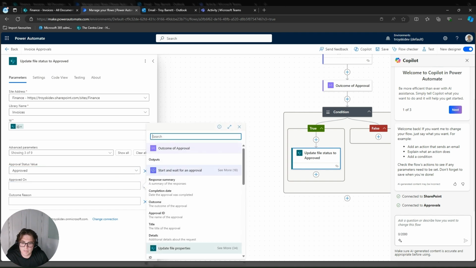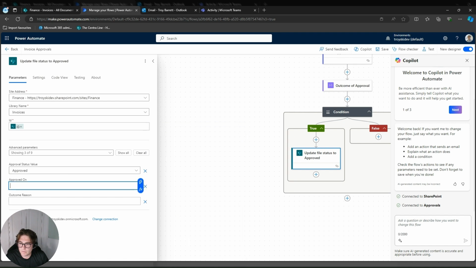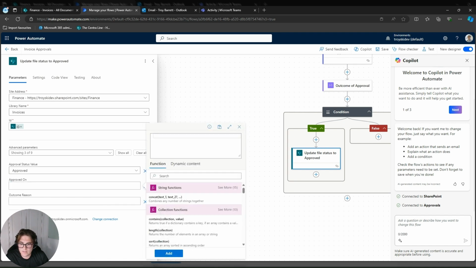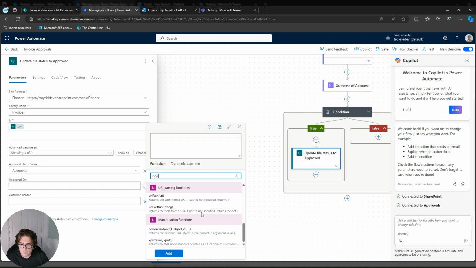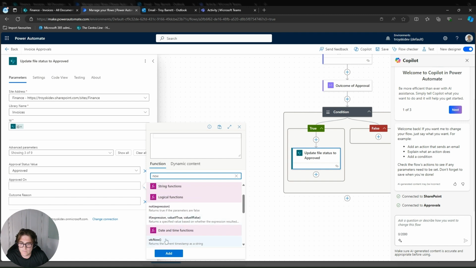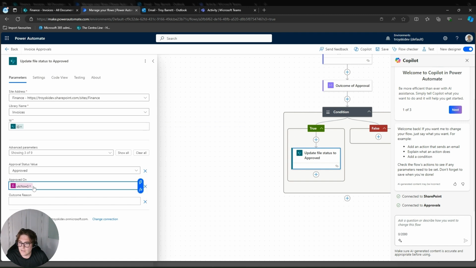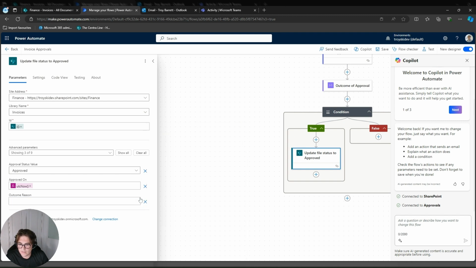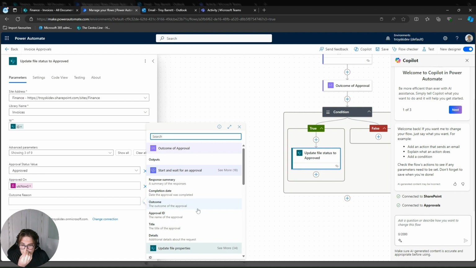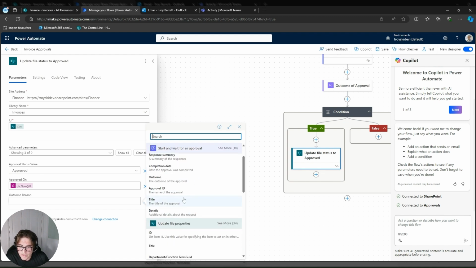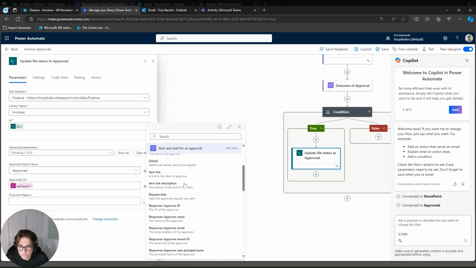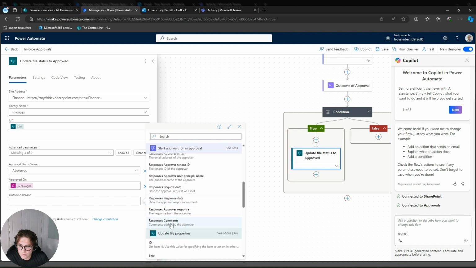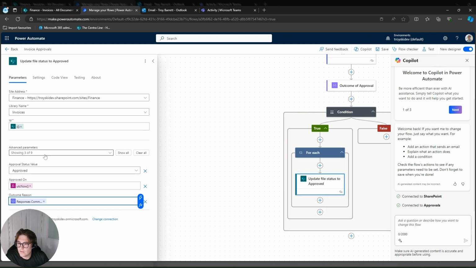Approved on will be an expression. So what we want to do is select the FX icon here, and we can just say UTC now. That gives us the time and date that it was actually done. Our outcome reason, instead of the expression, what we want to do is get the comments of the approval. So responses, comments. There we go.